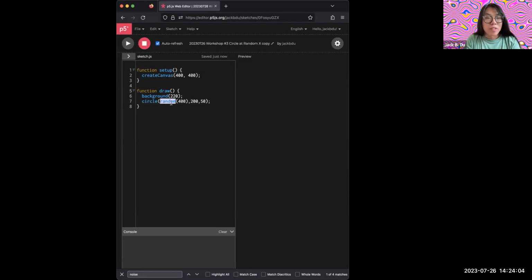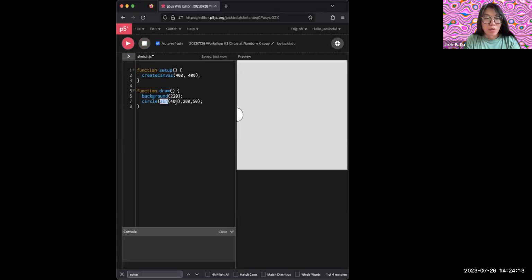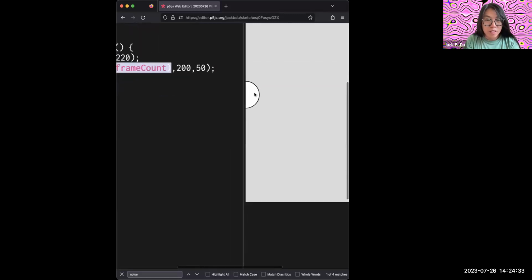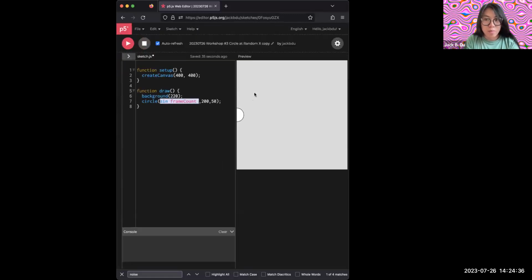If we want to use the sine function, we can put sin instead of random. But obviously we do need to think about the input, because if it's 400, it's going to stay there. So this time I'm going to use frameCount. Now the output, as we've learned before, is -1 to +1. That's why this is just jiggling a little bit, because it's only moving from -1 to +1. So we want to amplify that by multiplying by 200.